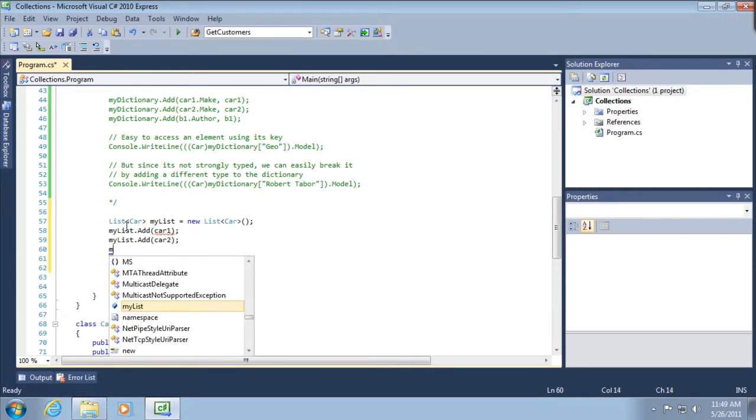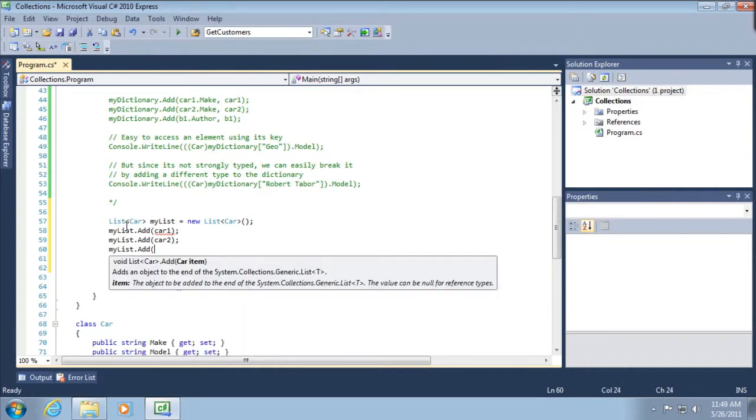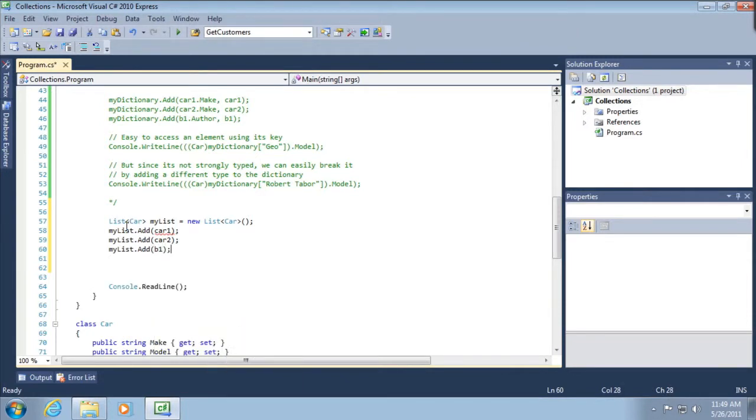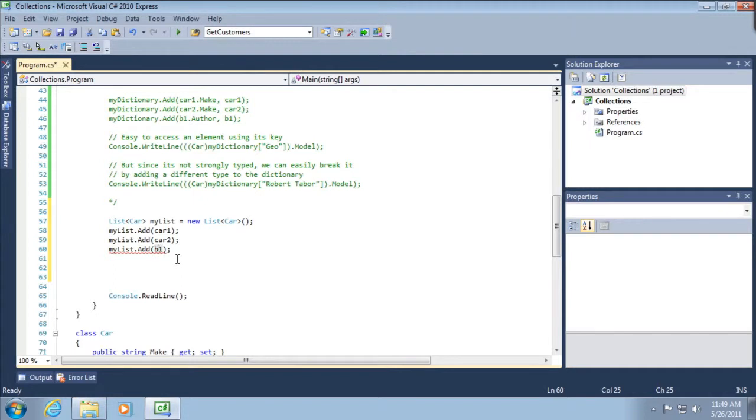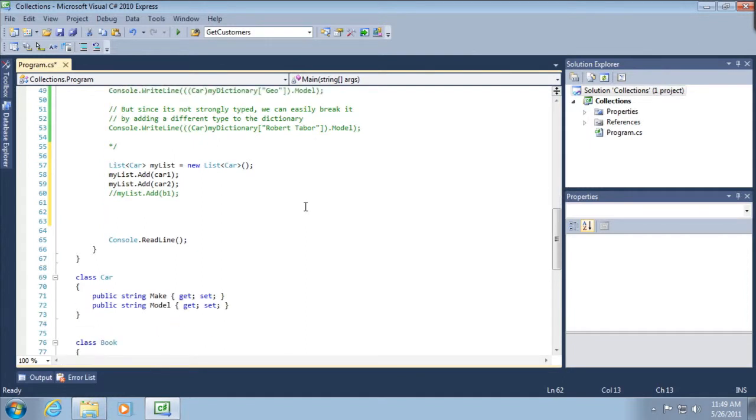Now watch what happens as I try to add the book b1, and I'll hit enter. Now notice that we get a red squiggly line. If I hover my mouse cursor over it, it says that the best overloaded method for System.Collections.Generic.List of Collections.Car Add has some invalid arguments. Why is it invalid? Because the type is incorrect. I cannot add a book to my generic collection of type Car.